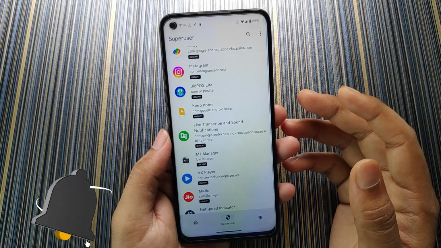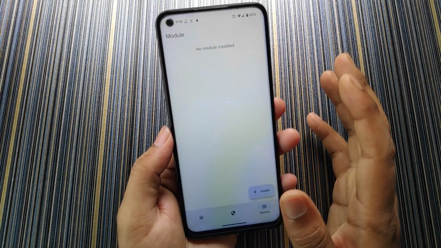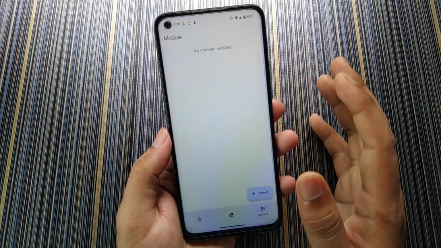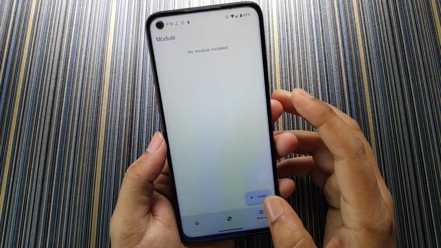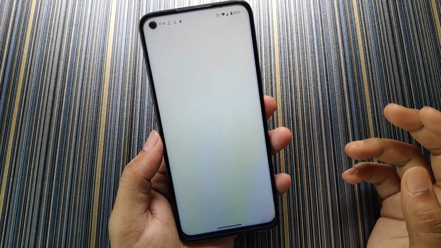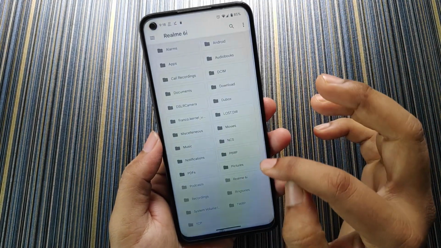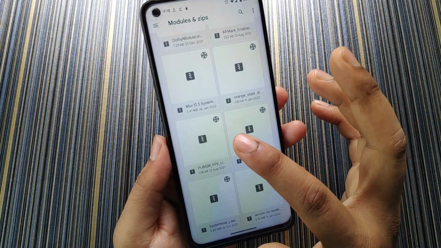Now let's talk about how to flash modules. So in the KernelSU, you don't actually need to flash any SafetyNet module because the system doesn't know that the device is rooted. But you can flash modules from here. You have to just click on install and locate to the module that you want to install. So for example, I will flash the PUBG FPS unlocker.